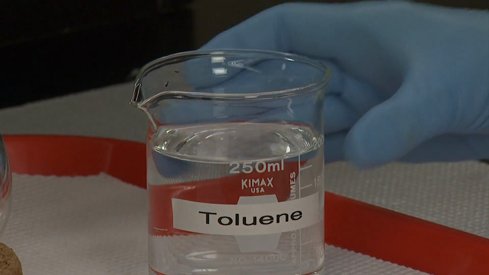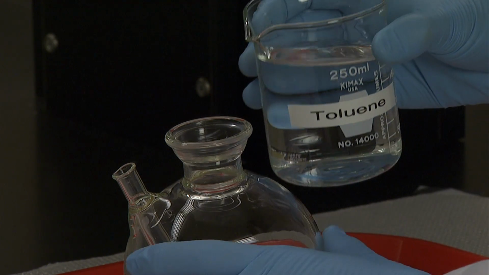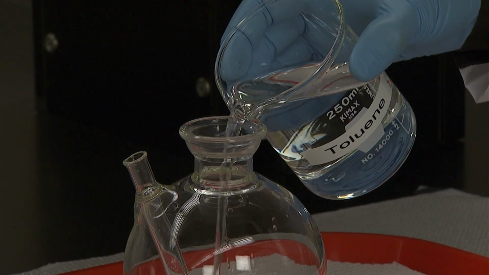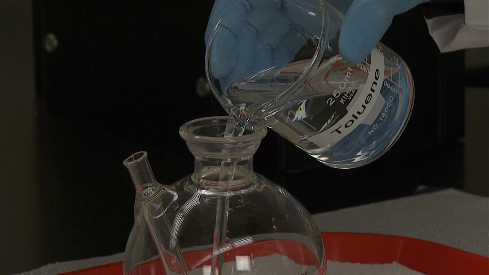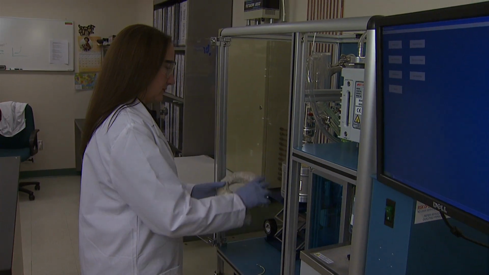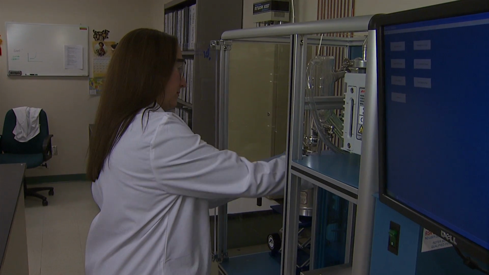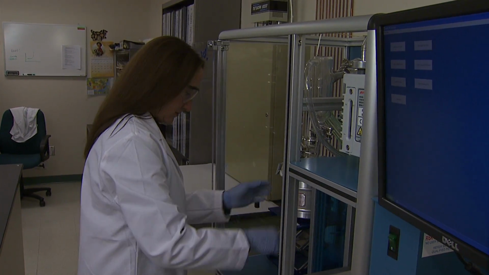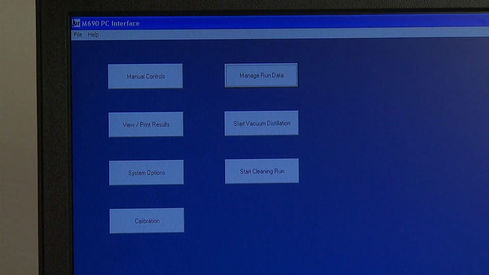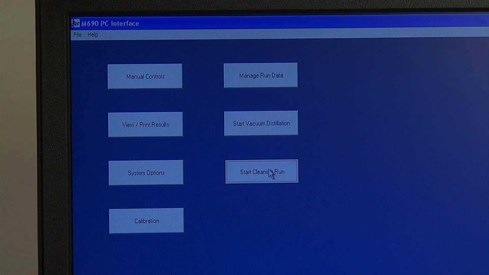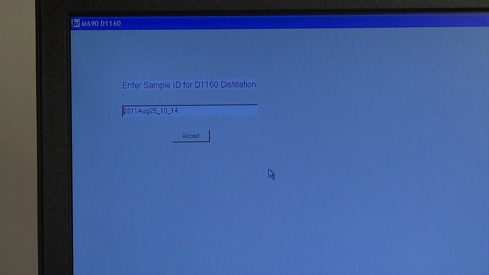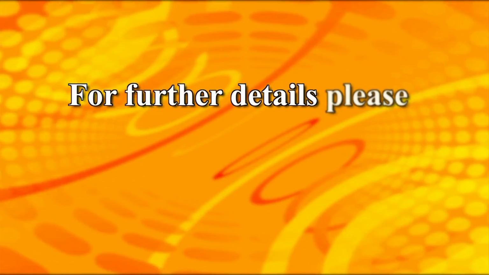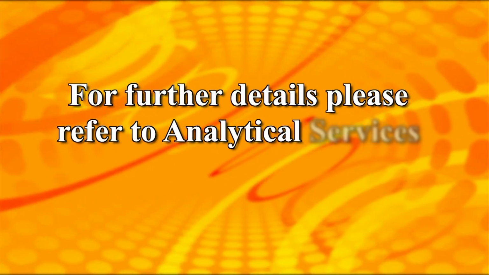To properly clean the instrument, add 200 milliliters of toluene and 5 to 10 boiling chips to a clean and dry distillation flask. Reassemble the apparatus as if a sample is being analyzed using a clean and dry receiver. Select the Start Cleaning Run button on the main software screen. For further details, please refer to Analytical Services Method 42.